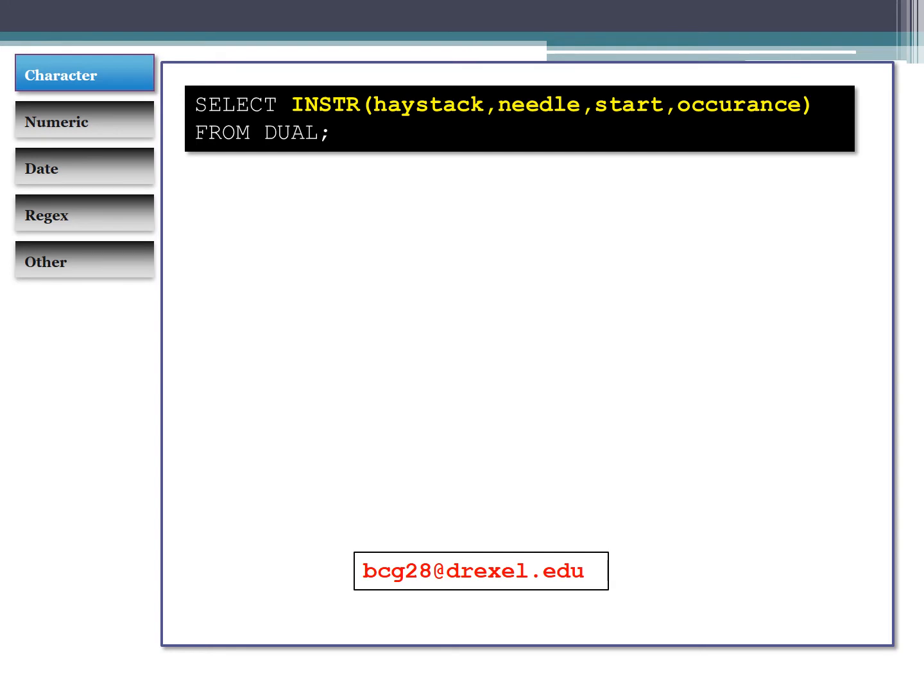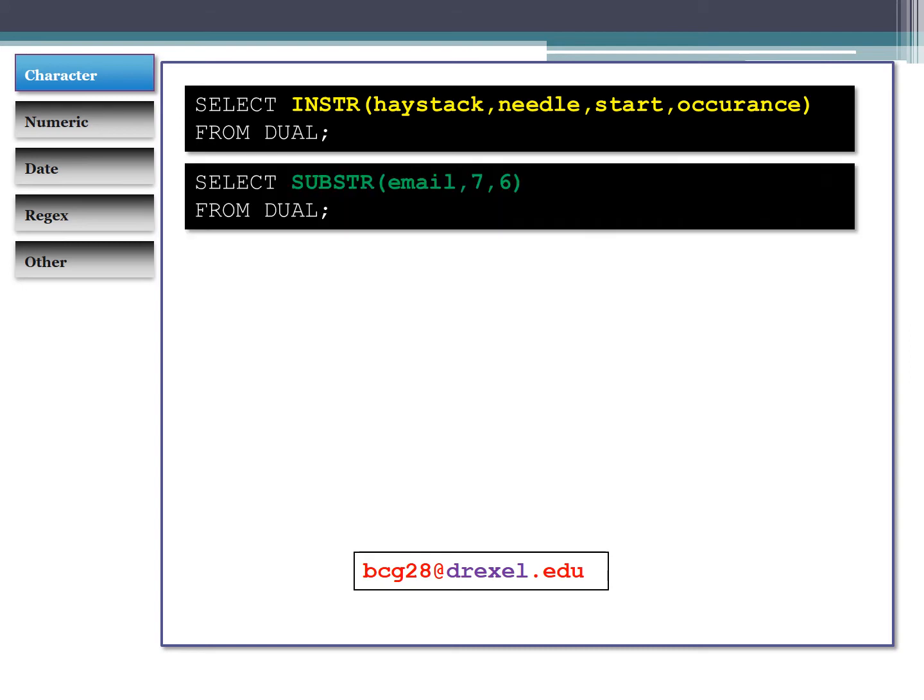Typically, I see the in-string used 2 ways. One, if I'm checking to see if a field has a certain value in it, or two, if I want to do a substring function. So before, when I did my substring function, let's say I was doing it on this email address. I want to pull out just the domain on the email, so just the part that says Drexel. I would do that with something that looks like this. Substring, let's say the field name was email in the database, comma 7, they count 7 to the D, and then comma 6 because it's 6 characters in Drexel.